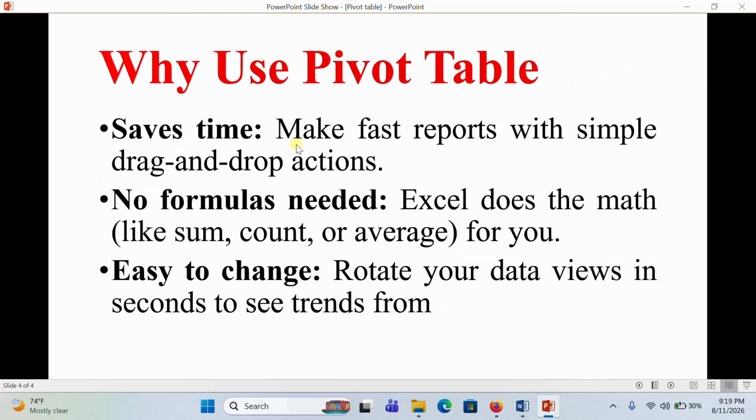Now, why use a pivot table? Why should we use a pivot table instead of advanced functions? One, a pivot table saves your time. The time you will spend while using advanced functions is not the same time you will spend when you make a report using a pivot table. Why? Because it is simply drag and drop actions. There are no formulas needed.